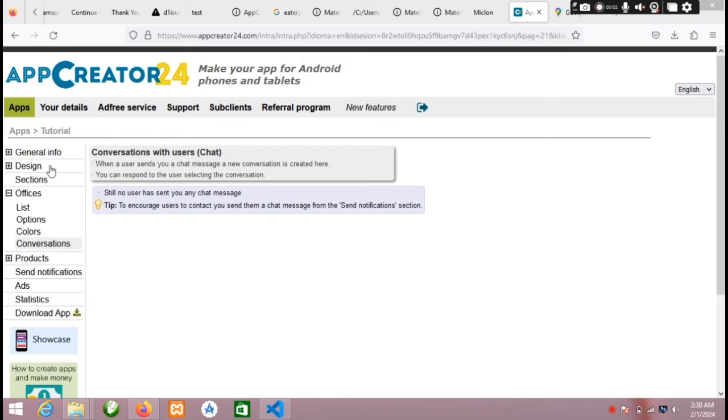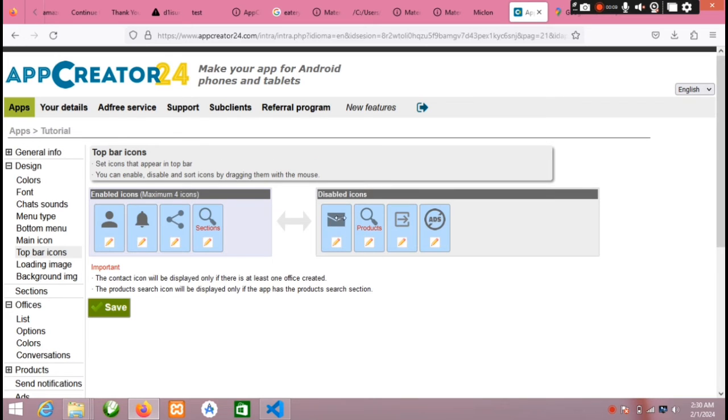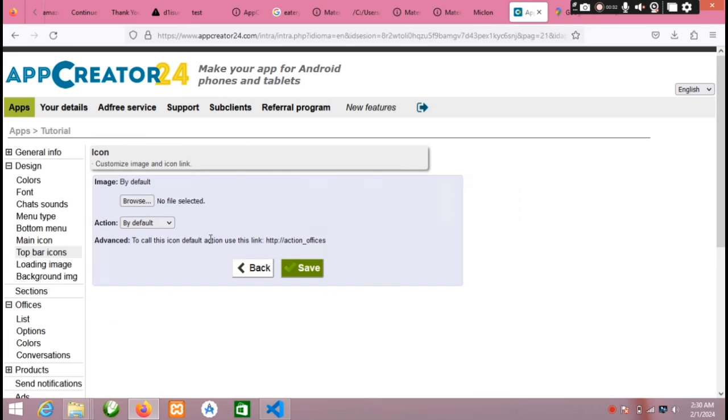So guys, before you can use this office section in your application, you have to activate this office icon. So now let's go to the top bar icon and activate it. As you can see, this email icon is the office icon, as I told you earlier. So you have to activate it, and you know that the maximum that can be here is 4. So you have to remove one. So let me remove this section and put the office on here. It's by default already, so I don't need to edit it. So I will click on save, but to be sure, let me check it. So let's see if it's in by default. As you can see, it's in by default now.